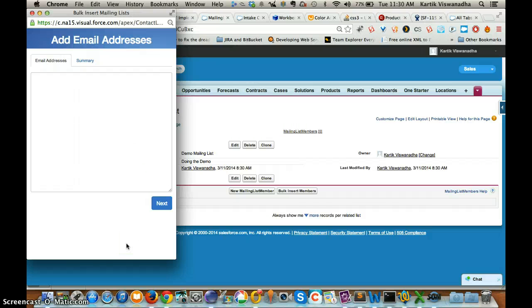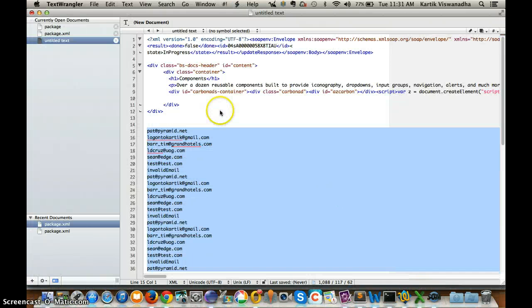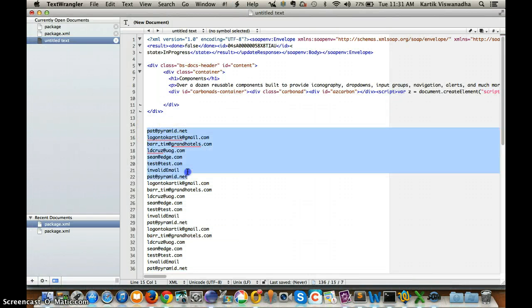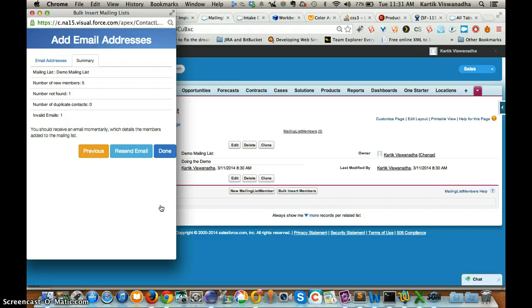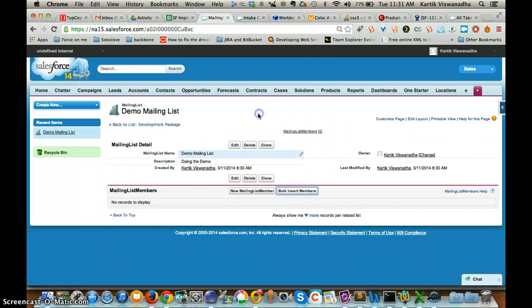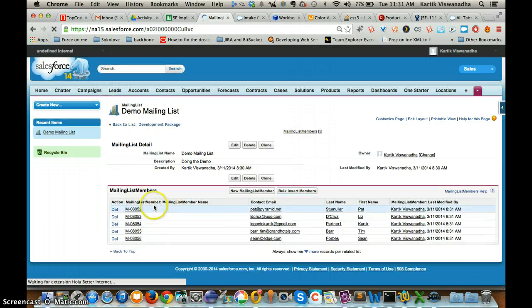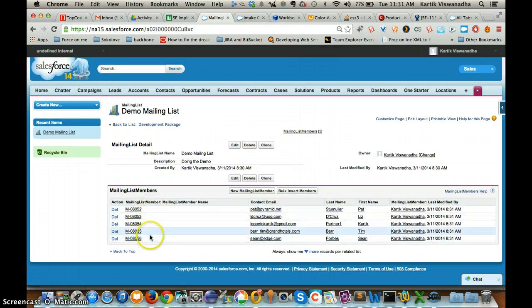So you can add some email addresses, click on next, and that's it. So now it's basically done. What it did was it added the email addresses to the mailing list members. So if I refresh the page, you can see that the mailing list members are added over here.